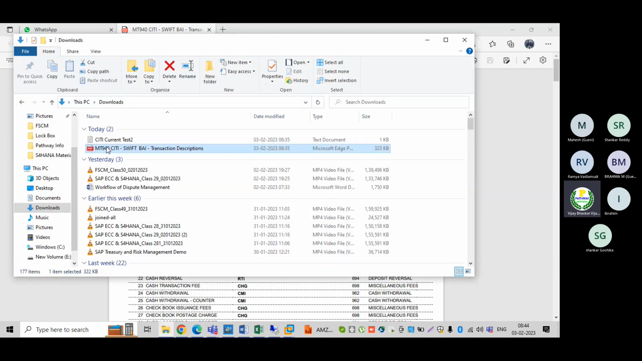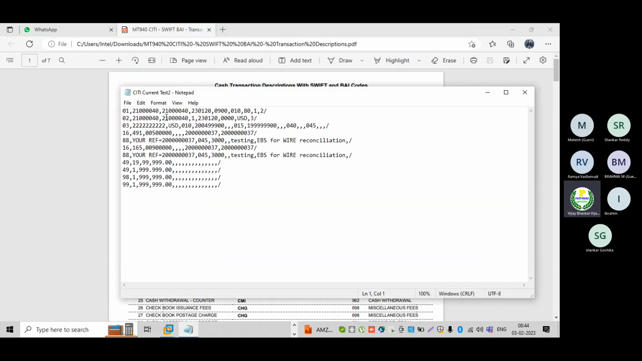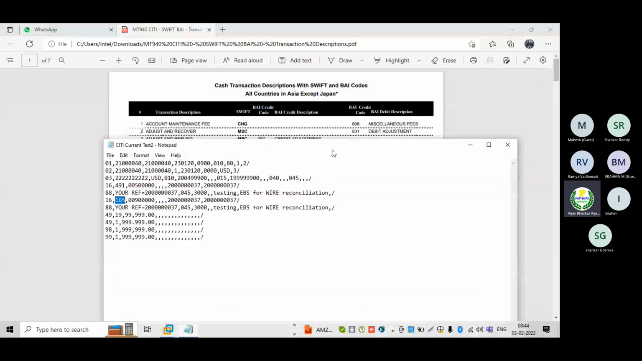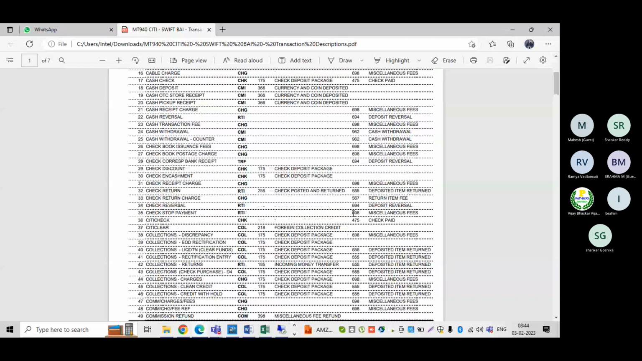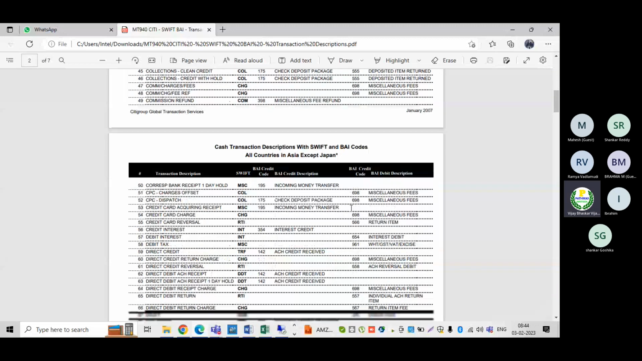If we talk about the file format, now you can see here, this is the file format where we can find the BAI code 165. You can see this is the dispute. This is the Swift code. This is the BAI code where we can find it. We will discuss the file format later on. But now these are the codes the banks are going to send.